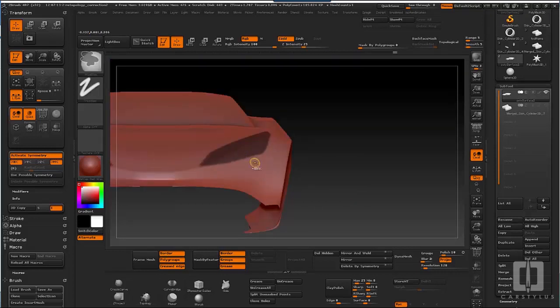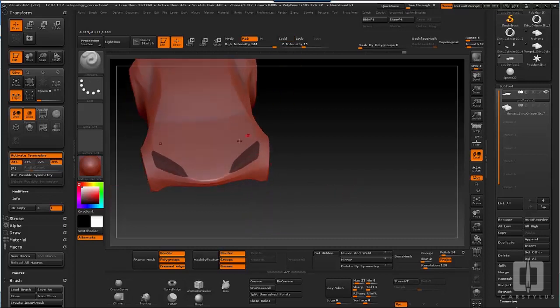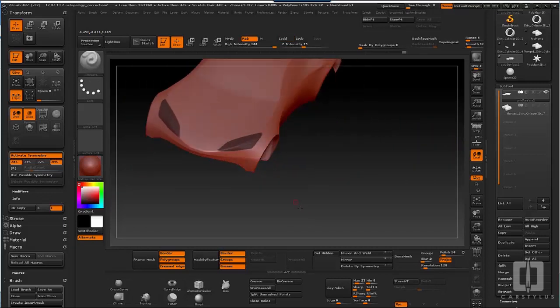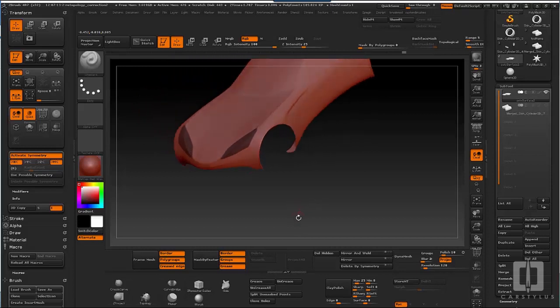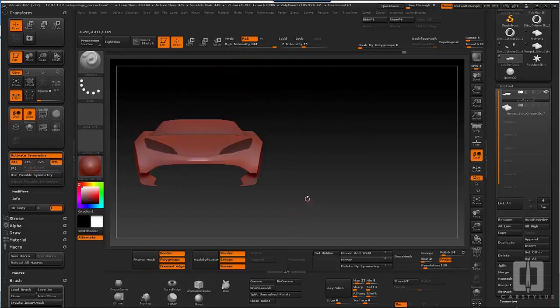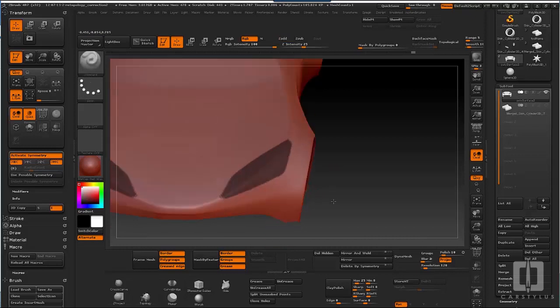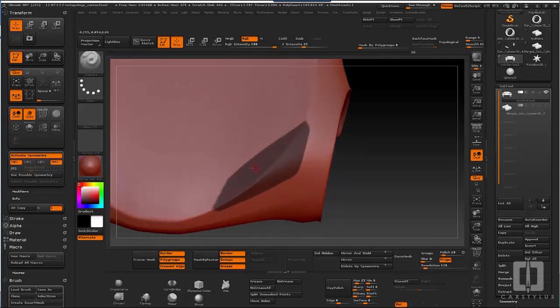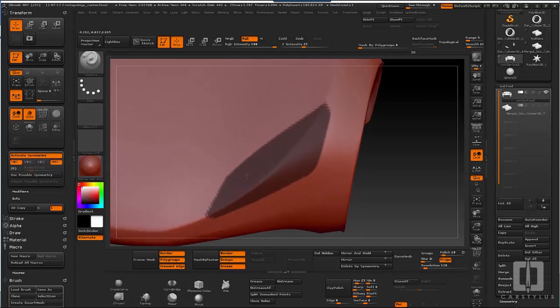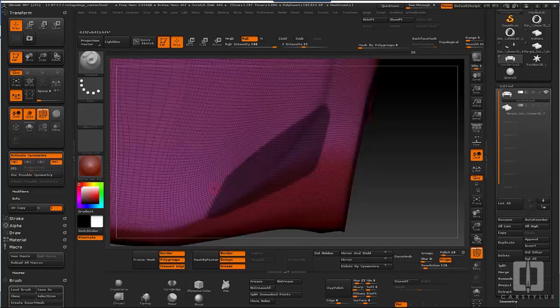So I've got that. And then the next step is to make this into a polygroup, is what they call it. It's really just a selection set. If you're familiar with Maya or you're familiar with Modo, it's really just another name for a selection set. So now you can see the mask is reflecting the density of the mesh. If I go to here, you can see how dense or less dense the mesh is.